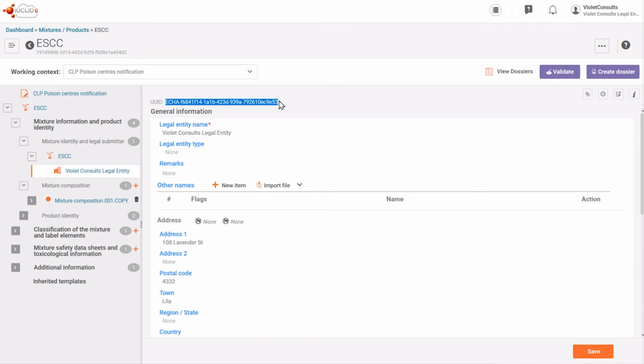Now, this UUID number often has the prefix ECHA, not always, but quite often, and this all depends on where the legal entity was created. In any case, this UUID number is checked against the logged in user of the portal at the time of submission. And if there's a mismatch, the submission will fail a validation rule. So it's very important to check this information here.